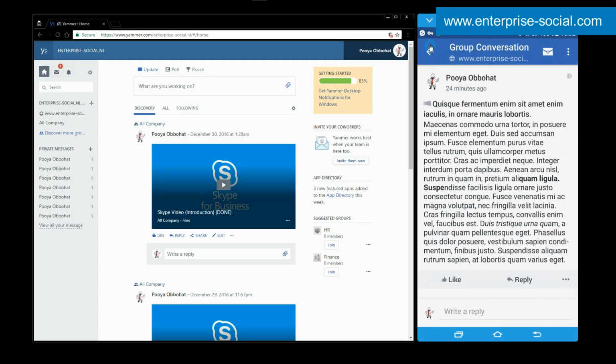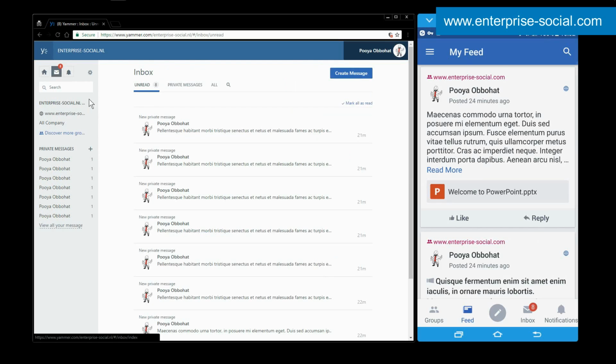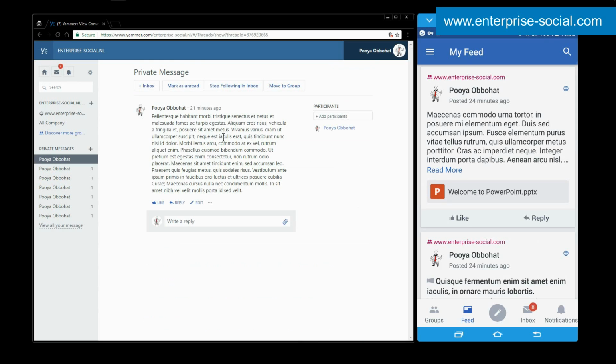In the bottom right corner, you can see the Yammer chat. This is currently a different chat than Skype for Business. Using this feature allows you to send private messages to others. These private conversations end up in the inbox of all the participants. All the participants in a private conversation can move the conversation to a group.